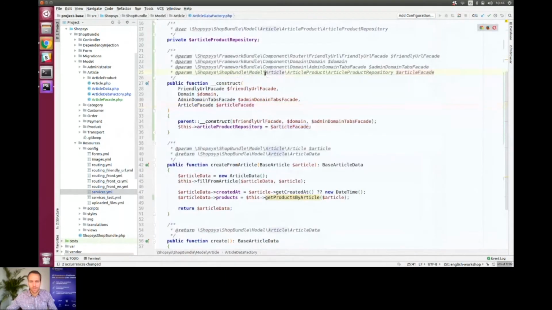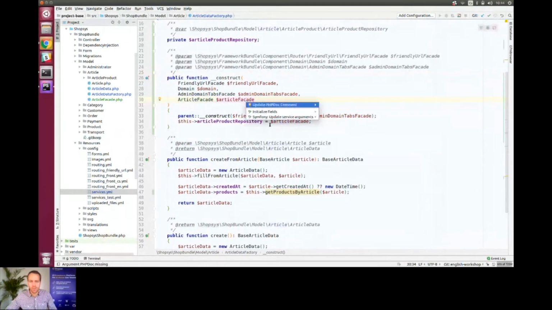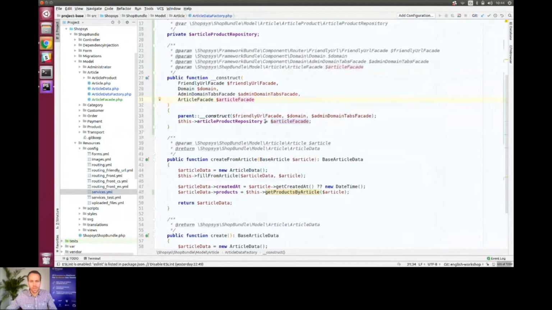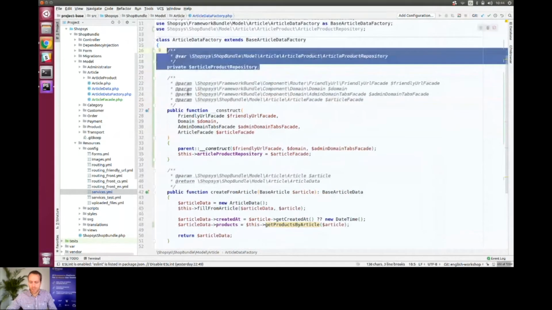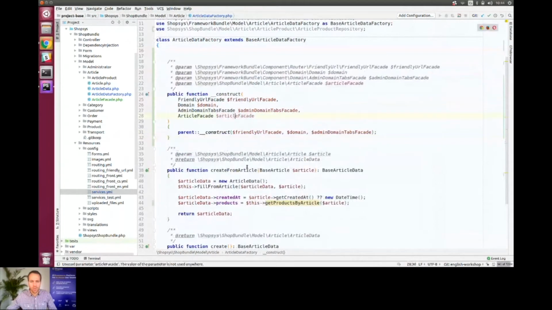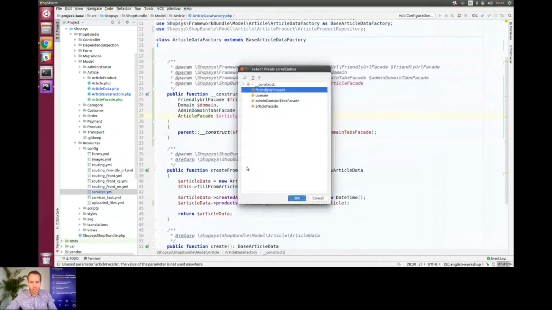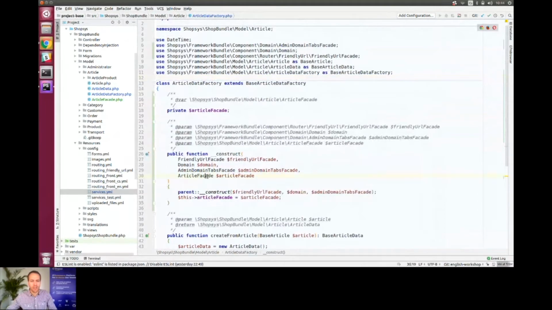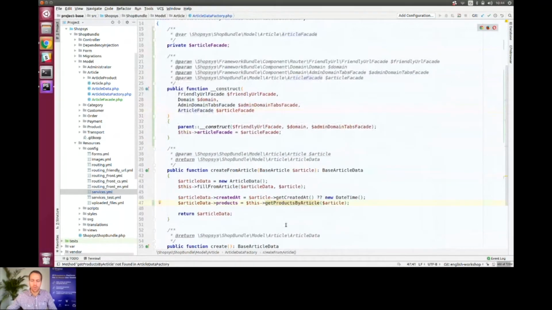Okay. Annotation is not right anymore. Article facade. This private field is not necessary. Instead of that, well, also this assignment is not necessary. We have article facade. So let's initialize the field article facade. So now, well, yeah, we don't need that use anymore as well. Now our article data factory is dependent on article facade, and we can use that article facade for getting products by the article because we moved that method there. So this article facade get products by article.